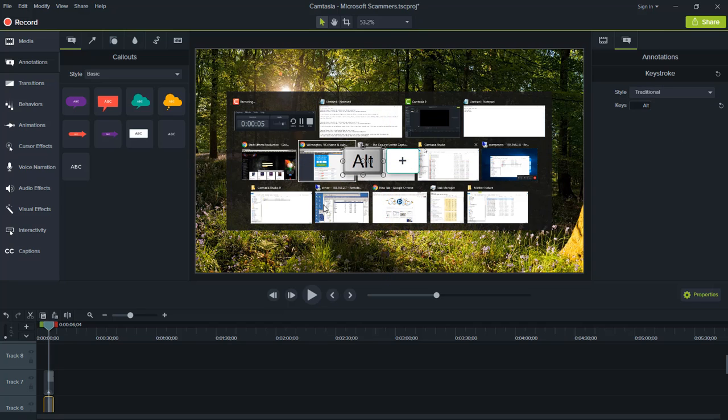And then we're going to copy this. We're going to bring this over here, and then we're going to hit the Tab key right there. So now we've got Alt plus Tab.